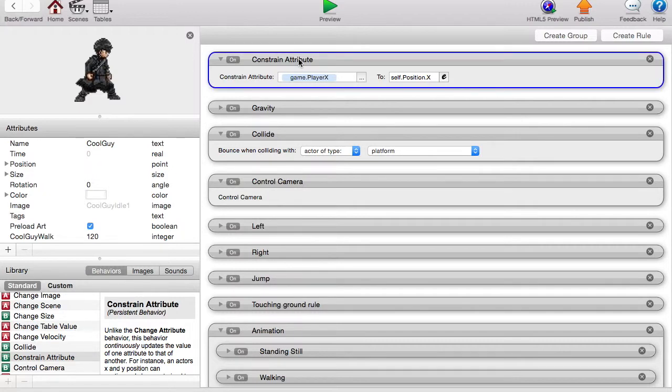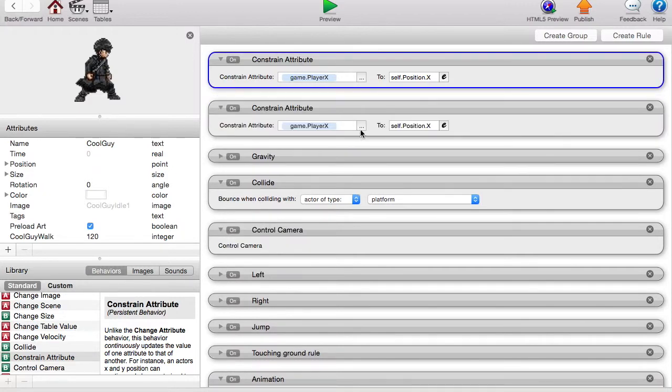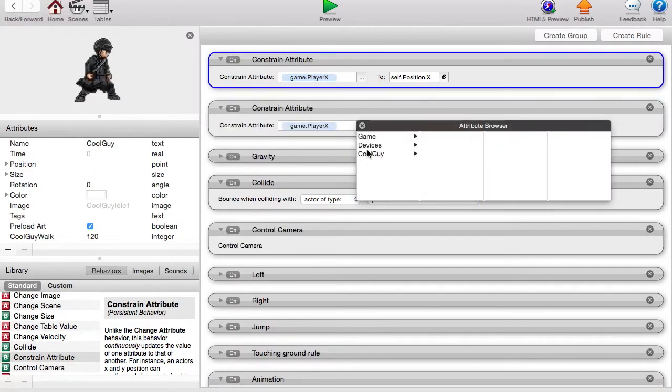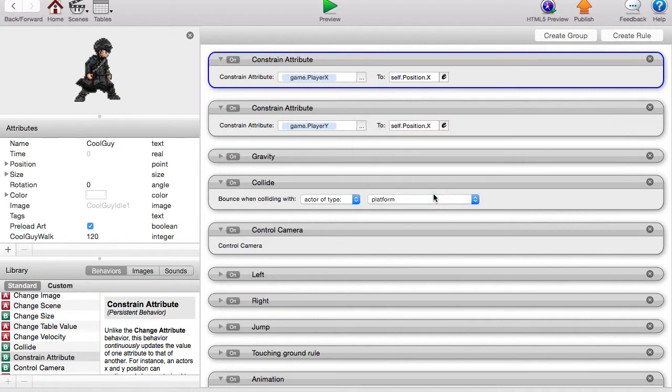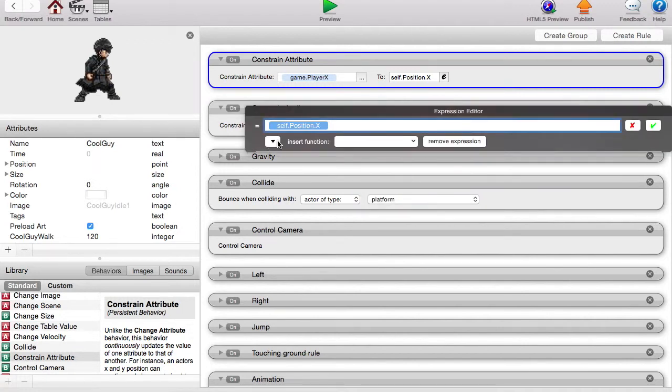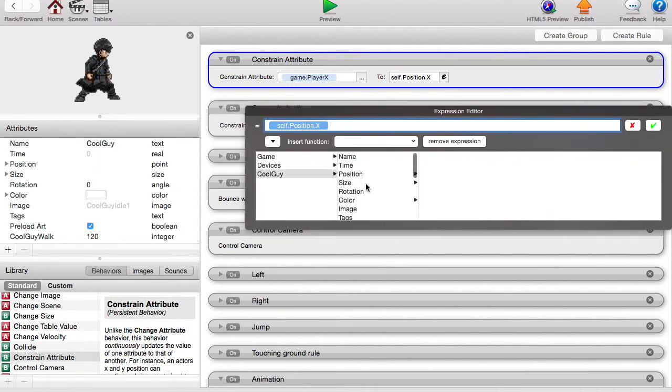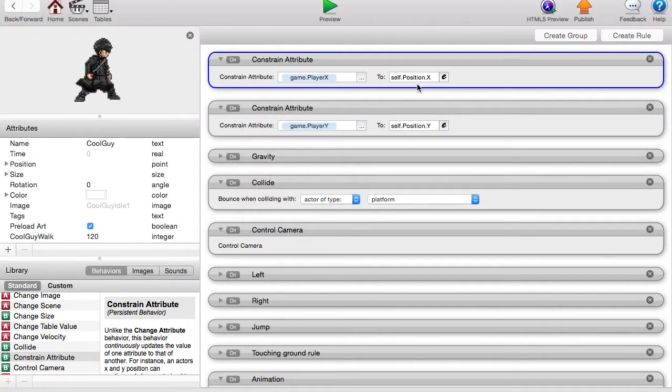And for the other one, I'm just going to do a copy and drag so we don't have to grab another constraint attribute. We're setting the game attribute of player Y to self position Y. There we go. So now this guy's broadcasting his position to the rest of the game.